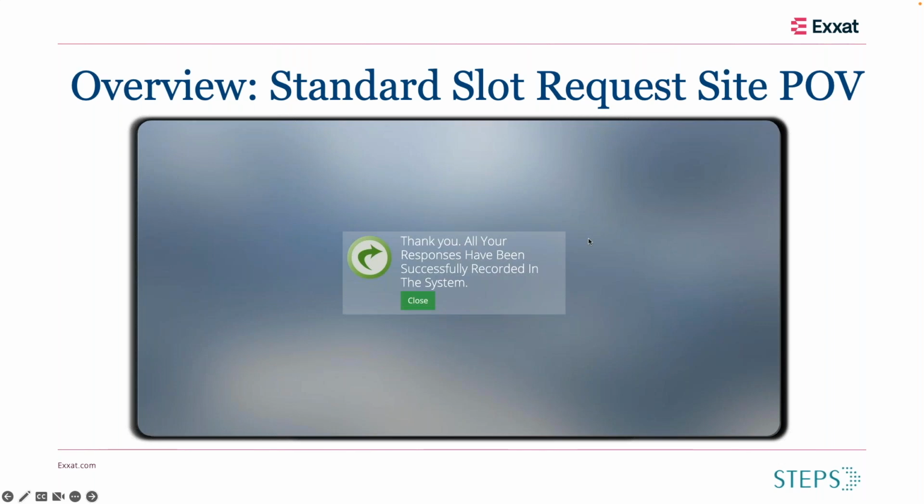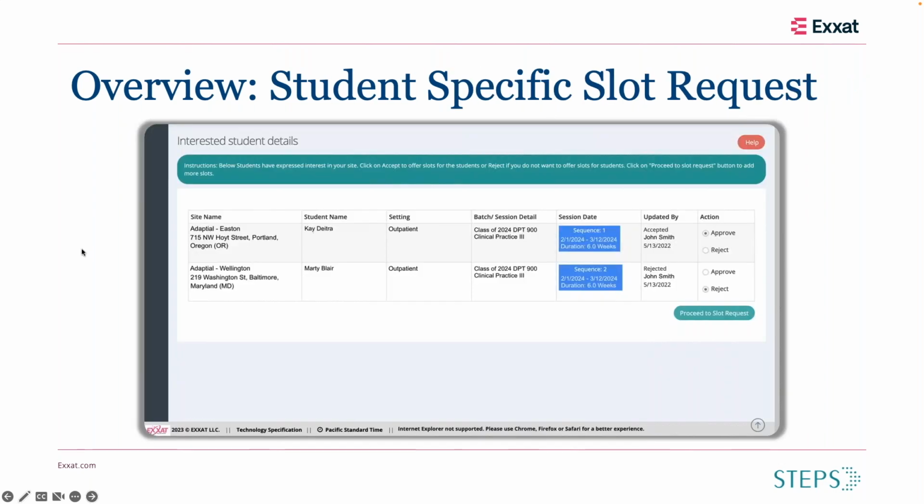And I know that we talked a little bit about that student-specific slot request where you actually share student information with the site. The process is relatively the same. The only difference is that before they actually get to the slot request, they will see this page here. And this all depends on how many student requests that particular site received. But if you are planning or wanting to use that feature, this page will show up first. The site will see obviously their site names here, which student is interested in that particular location, for what setting, for what dates, and they can then approve or reject the offer.